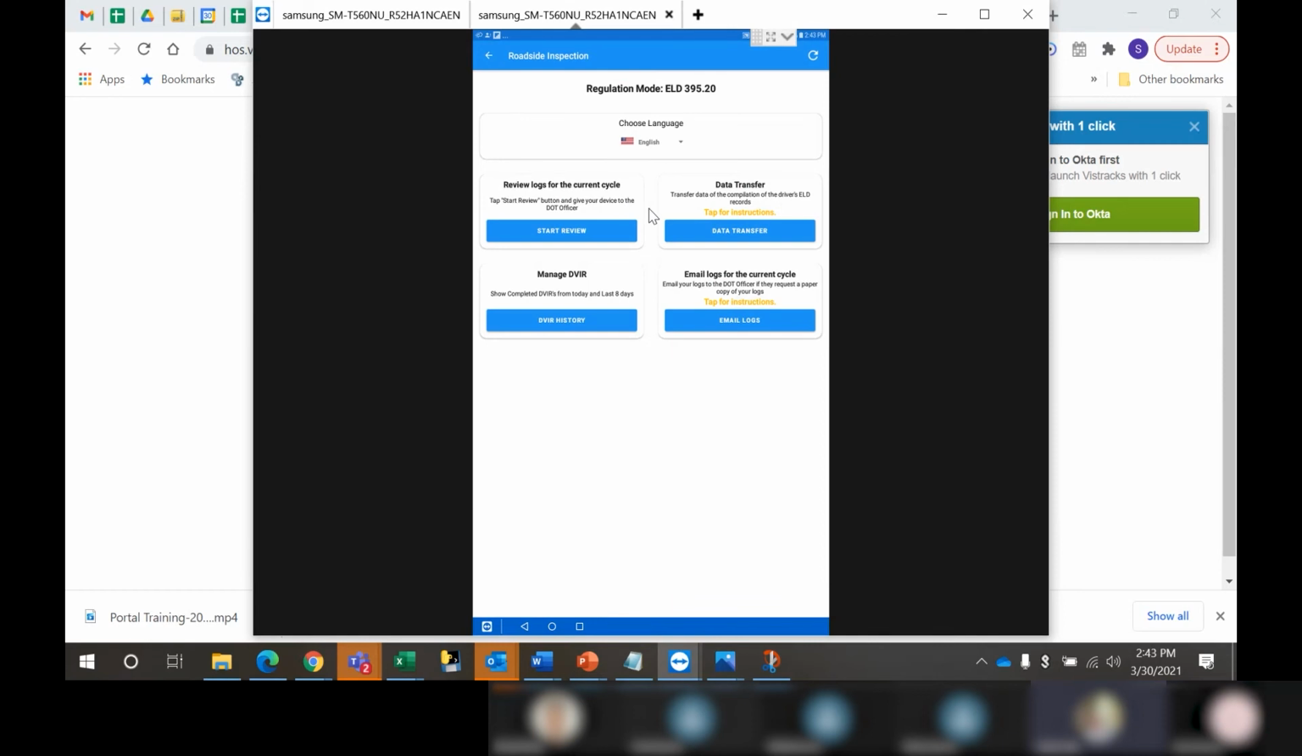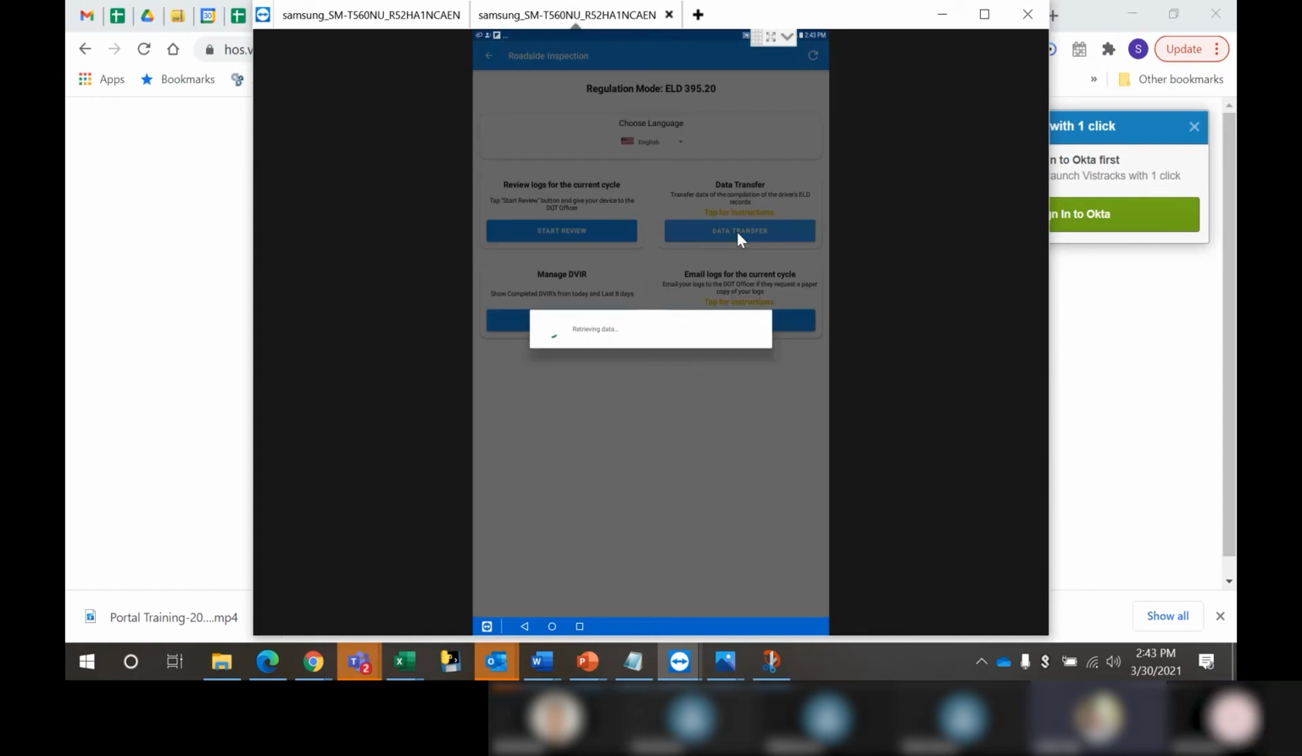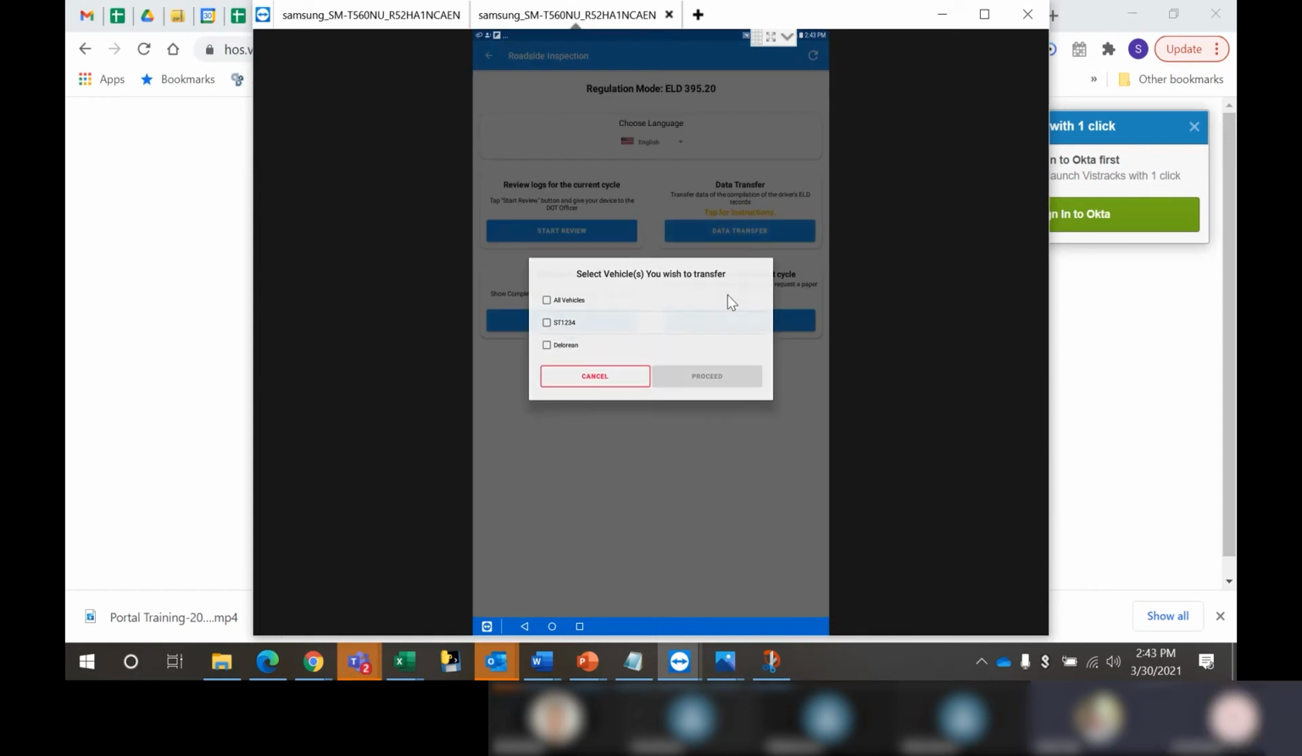The second way that you can provide your logs to the officer is via a data transfer. We do have instructions here, so if the driver forgets how to use data transfer, we also have tap for instructions. But we can click on data transfer. It will pull up all of the vehicles that I've been in over the past 7 days plus the current day because I'm on a US cycle.